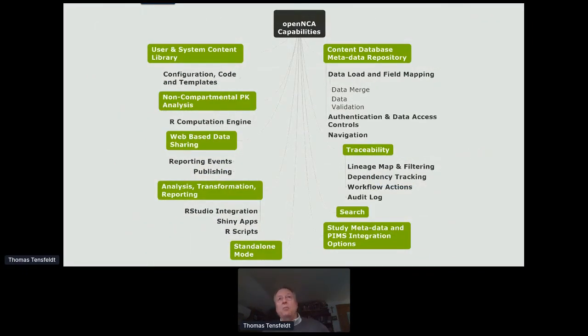I'll cover a little bit about openNCA's capabilities here, and then we'll go into the details and some visuals that will give you a better sense of what's possible. openNCA contains a user and system content library. In that, we store configuration content, we store basic standard code templates and reporting templates, and any other documentation that may be required. It's a general purpose repository, and it has capabilities both for a global system library that's controlled by user access roles, and a user library where the user can create his own content and use it in his analysis and reporting needs.